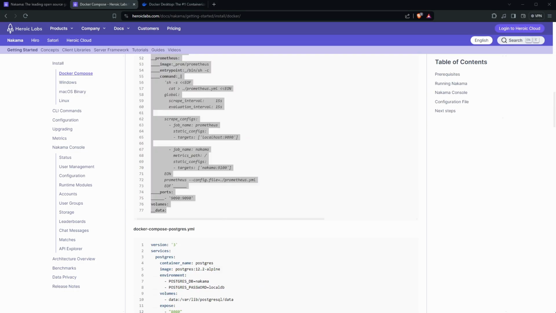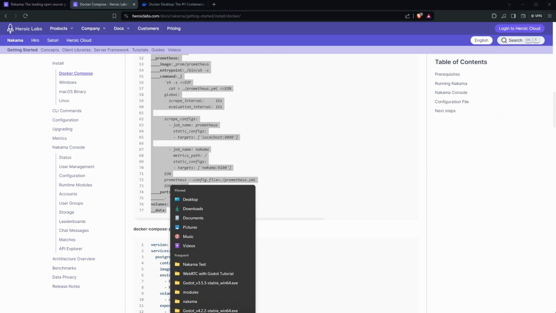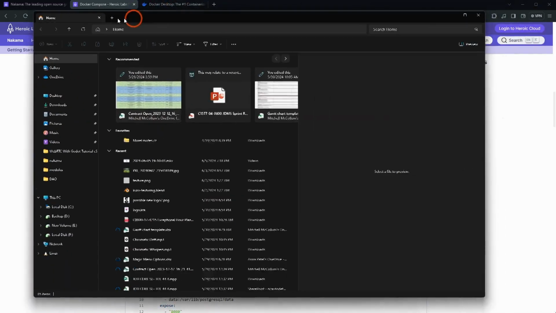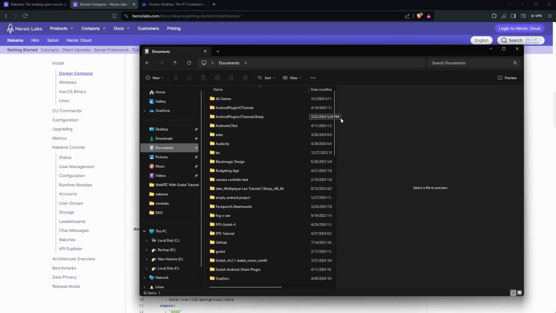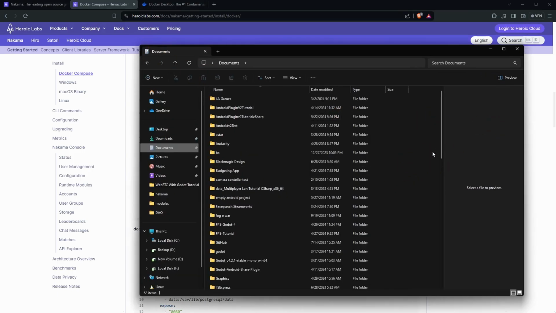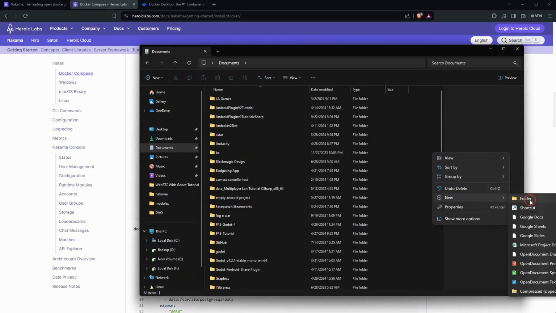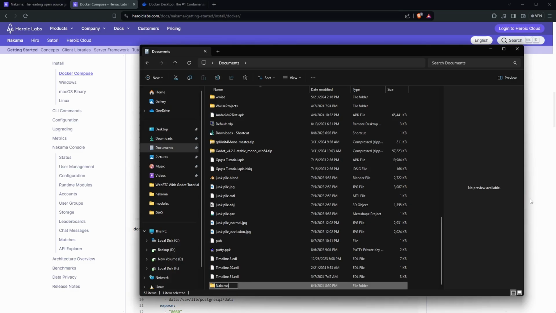And then we're going to go out to a folder location. So I will go right-click File Explorer, and I'm going to go into my documents. Now, inside of my documents, I'll just pull this guy over here. We're going to right-click, add in a new folder, and we're going to call it Nakama server. And in my case, I'm going to add tutorial. And you don't have to if you don't want to.